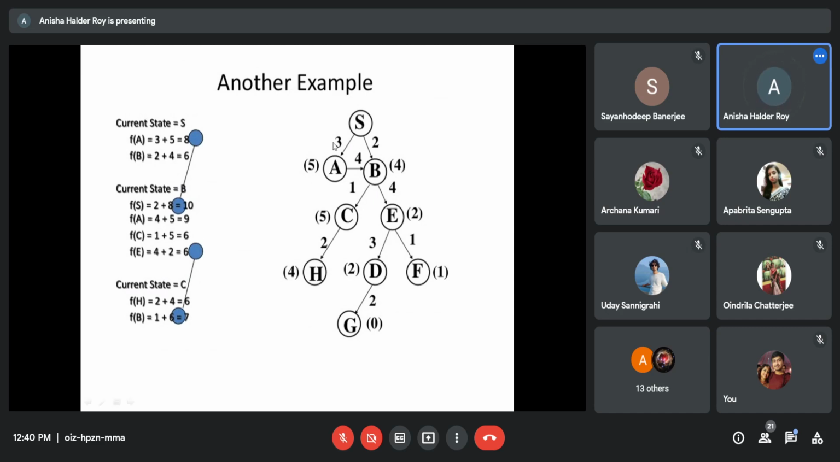First F of A, just like A-star. The current state to goal state, and these are the heuristic, these are the cost function, G function. So for the path SA, this is 5 plus 3 is equal to 8. Another child is at B, 4 plus 2 is equal to 6. Now take the current state B.